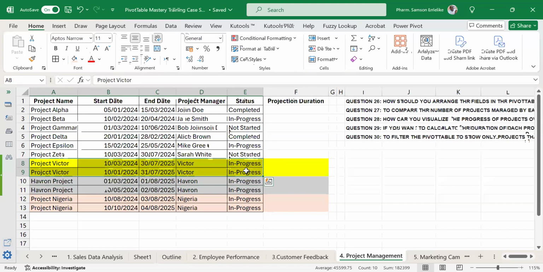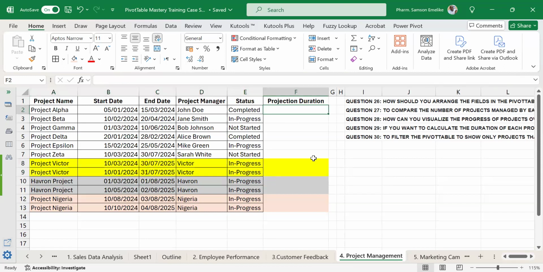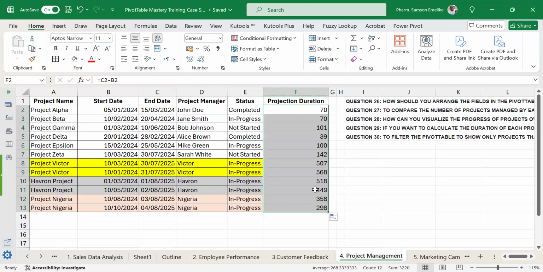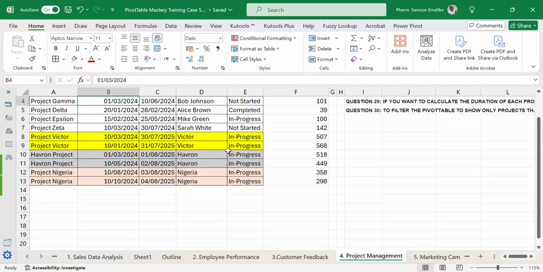And so after calculating that field from an aggregated data, it will not be possible to disaggregate for each of these projects that are duplicates. So I'm going to demonstrate that now. Say we have here, our project duration is defined by end date minus start date. It gives us 70. And by the time we take it down, it gives us different values. That is fine. Now, with this data, I'm going to create a new pivot table.